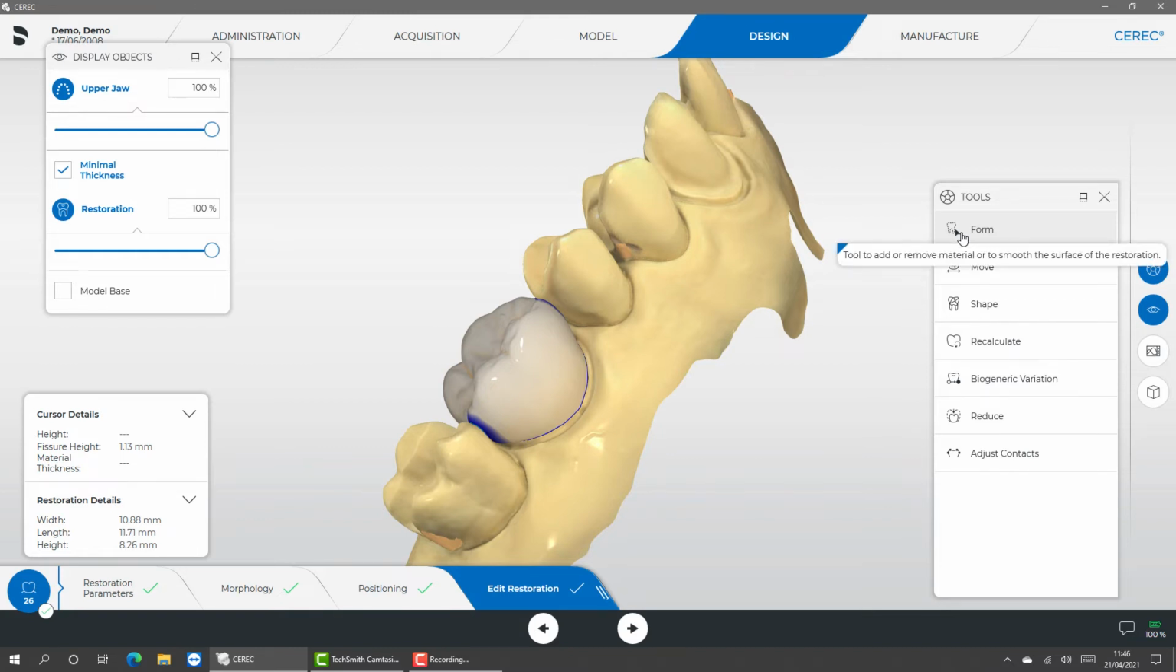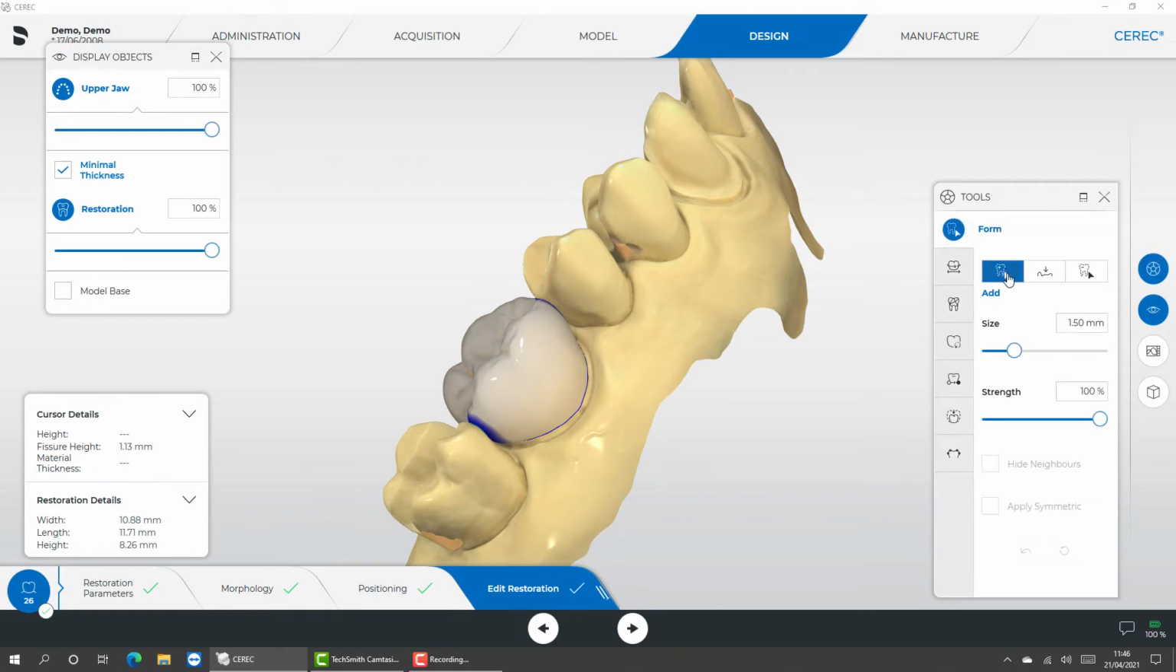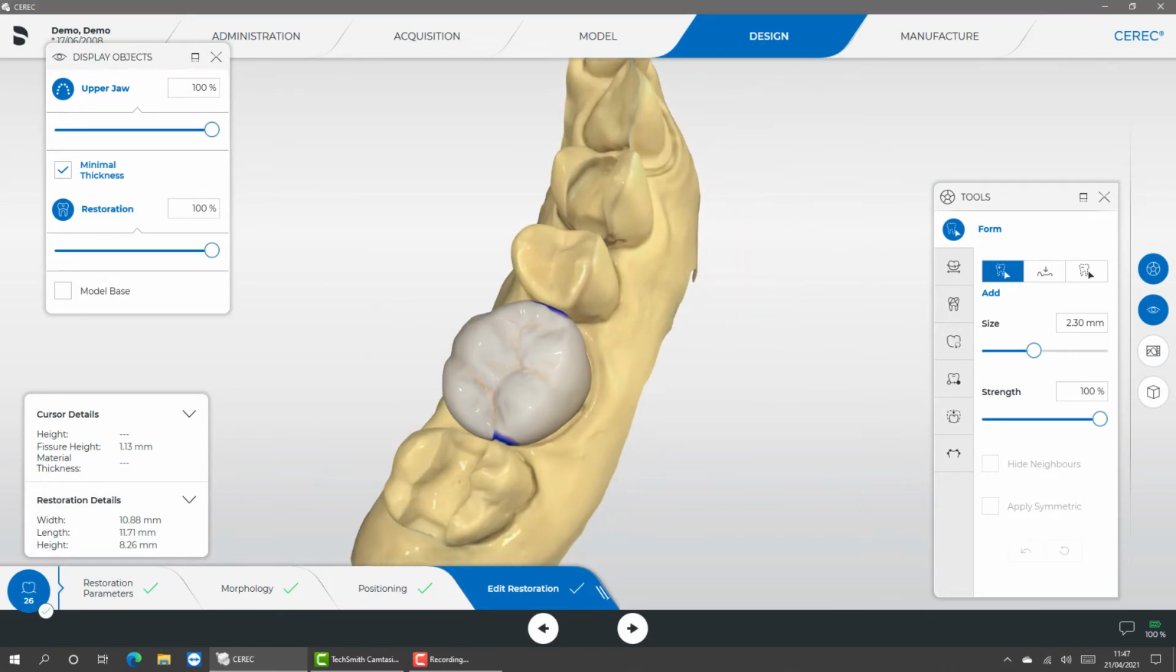Using the form tool is akin to using the wax knife when we were designing and making crowns and dentures at dental school. You use your wax knife to build up and add wax in certain areas, and then you can use the smooth tool to smooth off those areas and just blend the wax in and make it look a lot smoother and shinier. And of course we can still use our wax knife to take away little bits of wax.